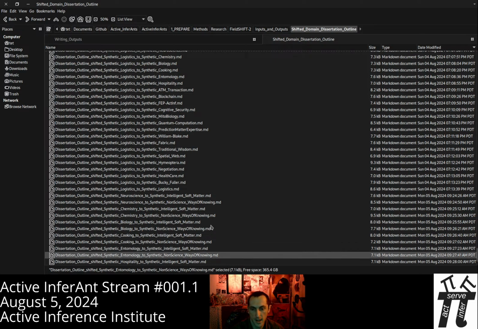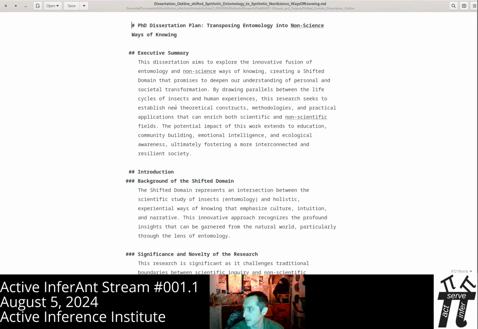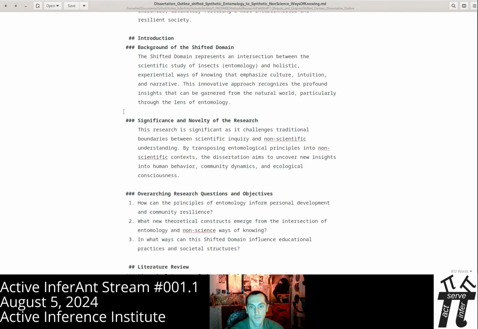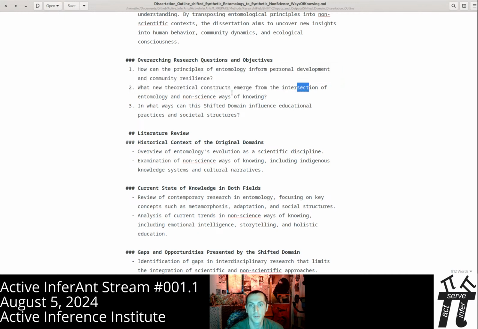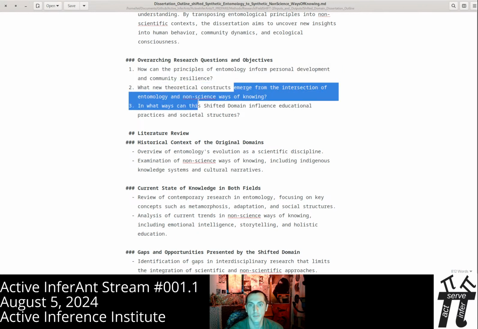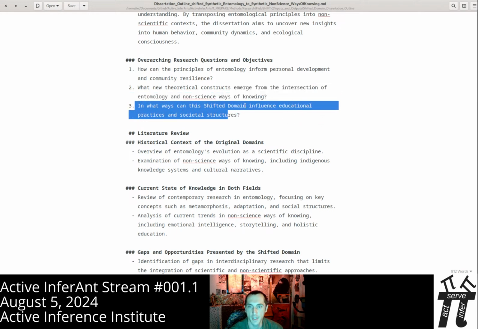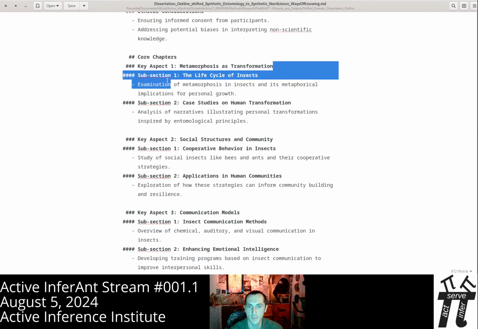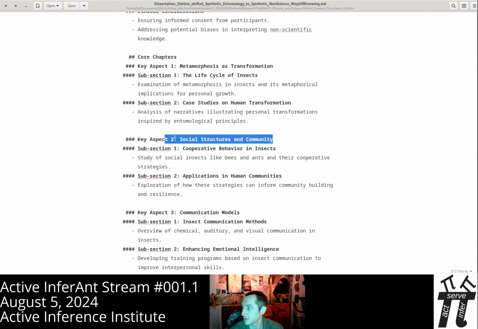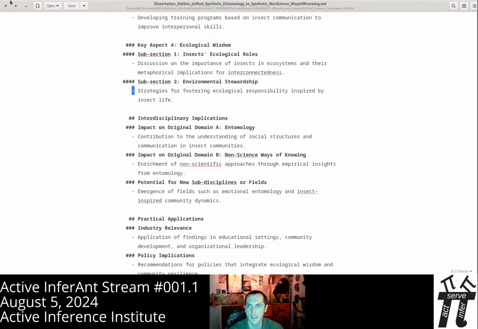Okay. Entomology to non-science ways of knowing, dissertation plan. How can the principles of entomology inform personal development, community resilience? What new theoretical constructs emerge from the intersection of entomology and non-science ways of knowing? In what ways can this shifted domain influence educational practices, societal structures? Metamorphosis as transformation, social structures and community, communication models, ecological wisdom, etc.